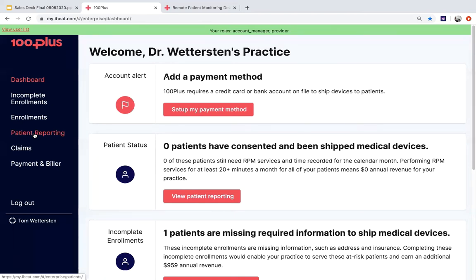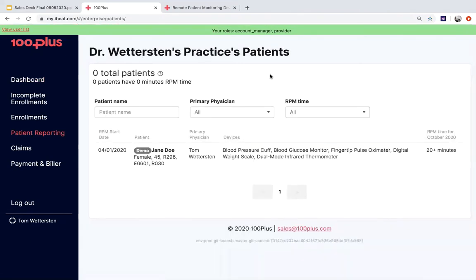So this is where a provider is going to spend the most time. You'll see that I have a very small patient population. I just have one patient. Her name is Jane Doe, and she's been enrolled with me since the beginning of April.